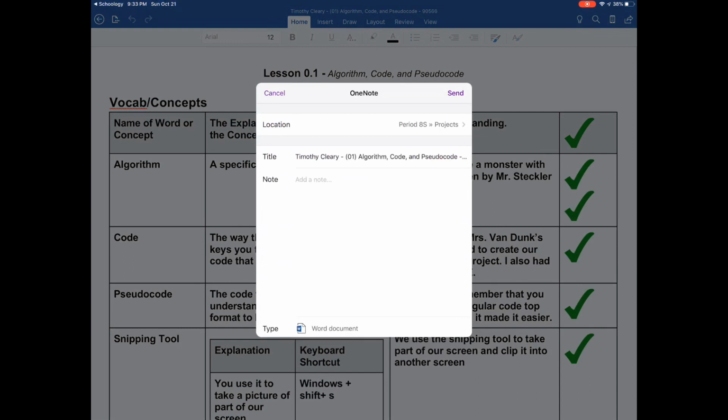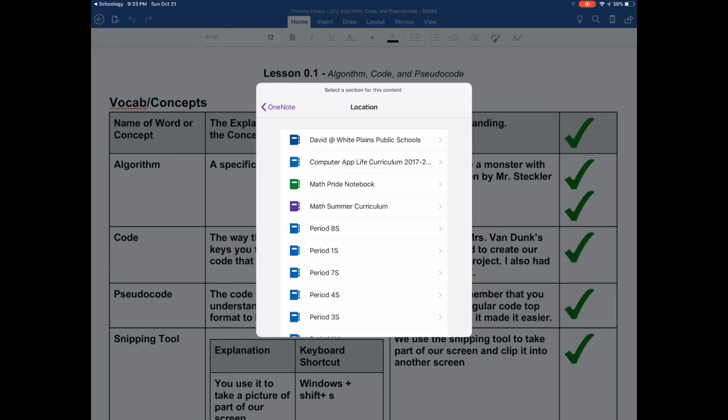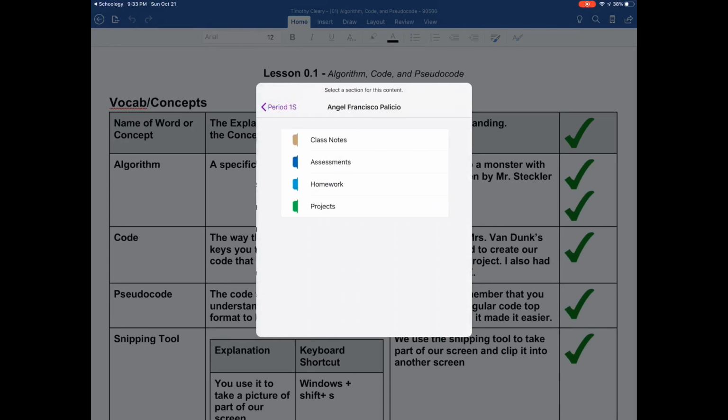We click OneNote, and then we are going to choose where in OneNote we want it. So we'll click on the location. We will then click on the notebook we want that in. We will click on our name, and then we'll click on which section we want that in. So that's a little recap, and that's about it. So that's the method that we're going to use to send it to OneNote.